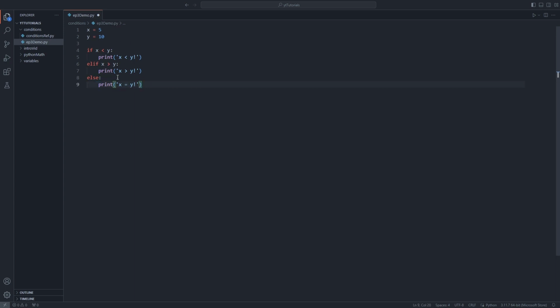To sort of run through this real quick, when this program runs, it's going to look at x, compare it to y, and if the first statement is true, it will run this. If the first statement is not true, it ignores this in its entirety, and it moves on to the next thing. It says, okay, well, is x greater than y? And if that's true, then it'll print this.